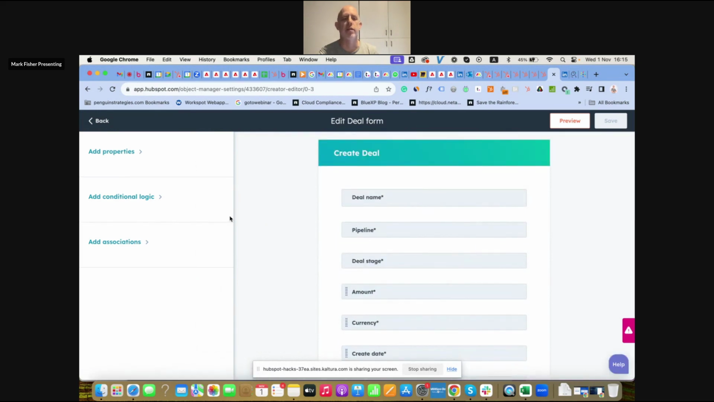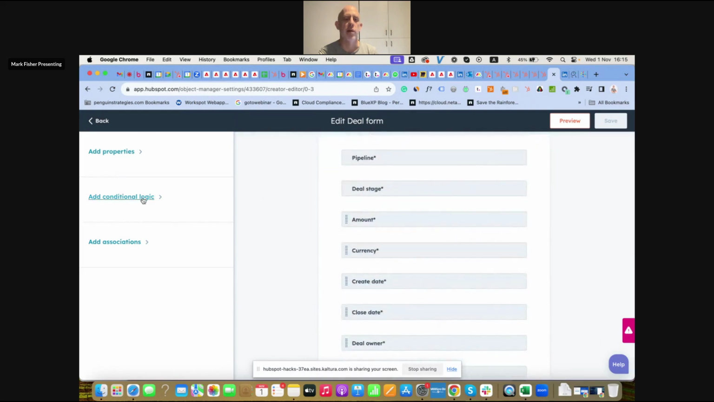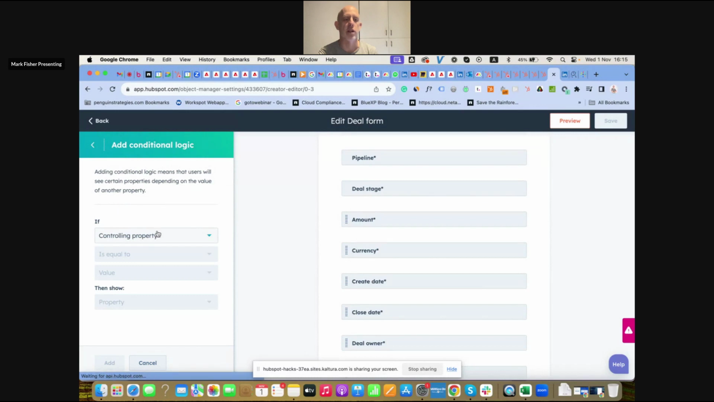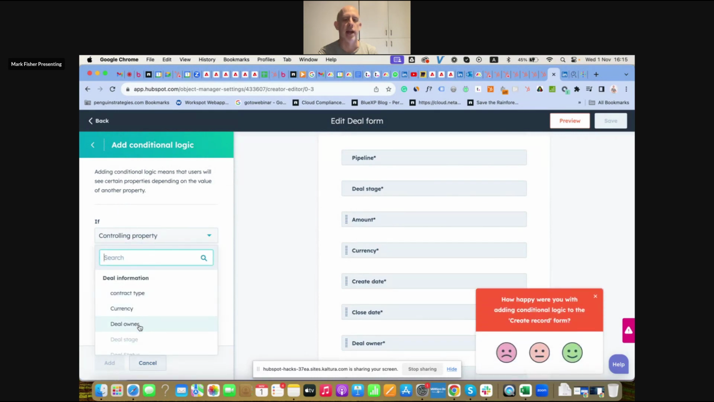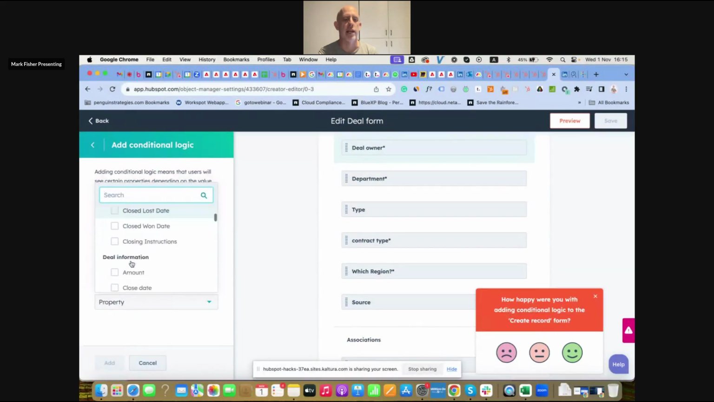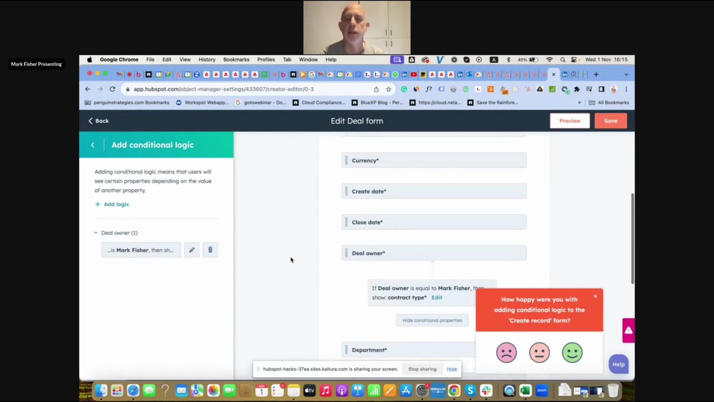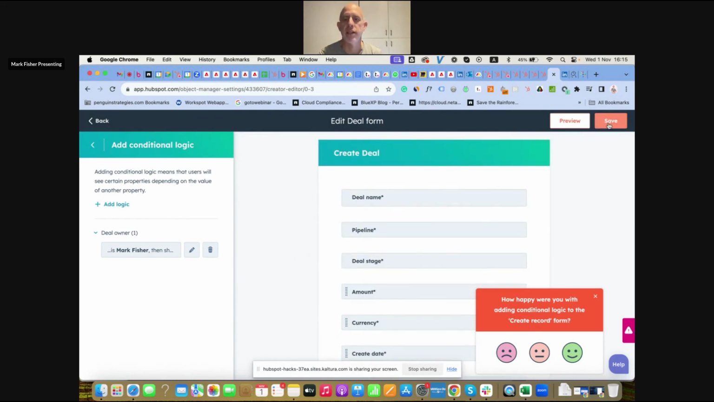So what HubSpot's added a few months ago is that if I have different deal stages, I want to show, for this funnel, I also want to show specific fields, but I also want to add some kind of logic. So for example, I can say that if the deal owner is Mark, then I need to add another field that's called contract type, and it's required. So now what happens is that this will pop up.